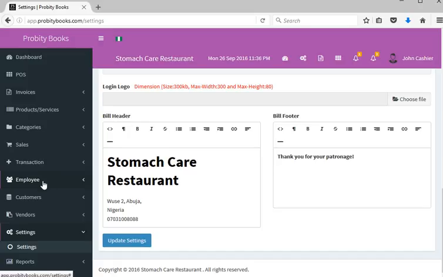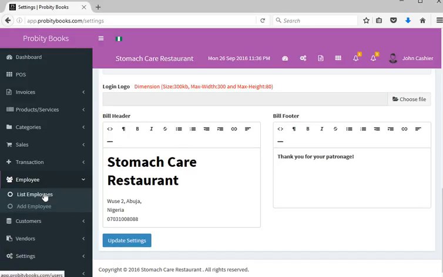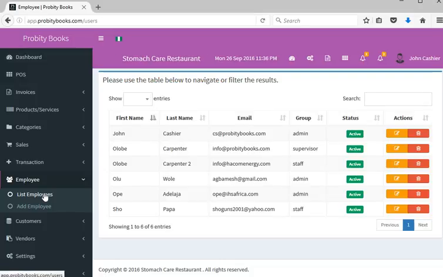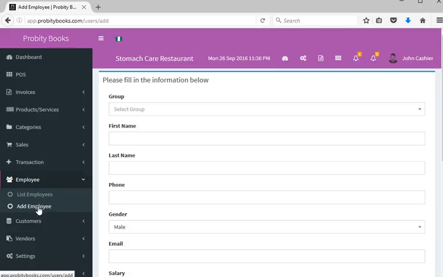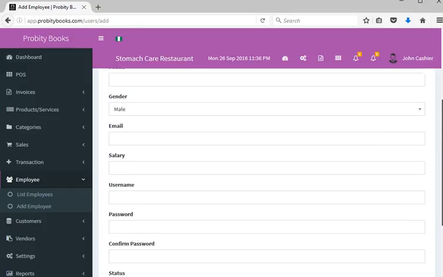After doing that, you want to create the users that will be using the system. So you go to employees, because every user is seen as an employee. You could first of all list the employees to see the number of users that are permitted to use the application, or you could just go straight to add employee, to add anybody you want to enable or give permission to on the platform.